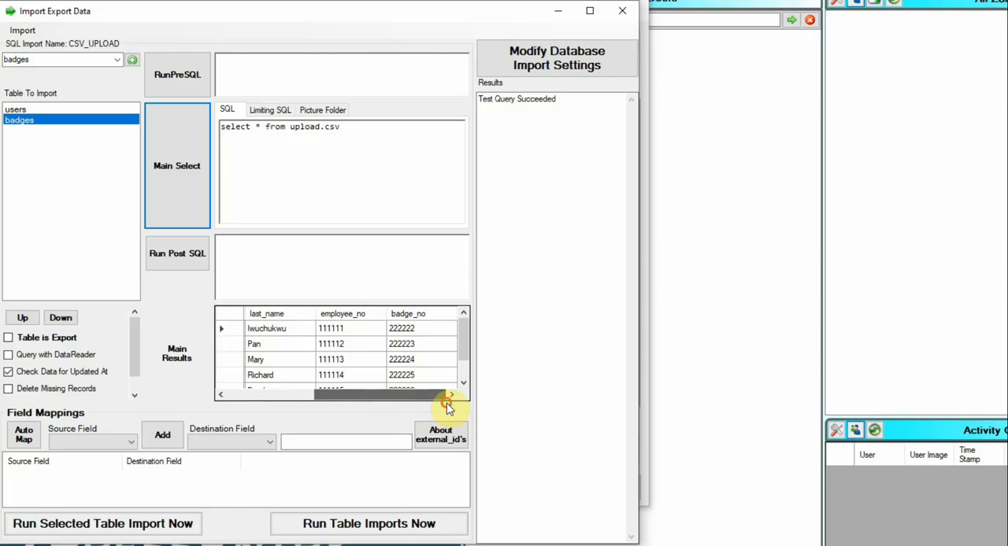So the field we want to use here is the badge number, and we also want to add something for the external ID. So let's just hit the auto map. It should map the badge number. Because a user can have multiple badges, we want to map the badge number as the external ID, and then we want to map the employee number as external data, so we can map this to the user table.